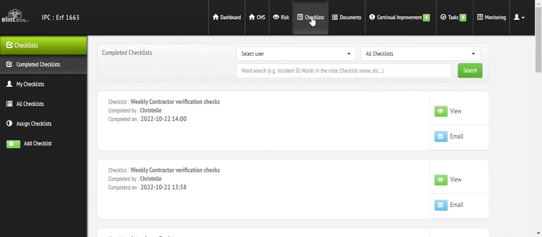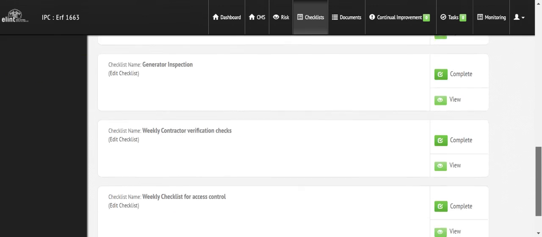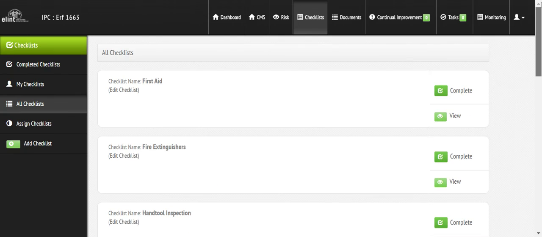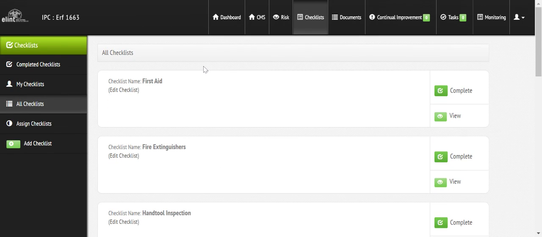Just under checklist, if you have loaded all your checklists in the system, this is specific to IPC, that this is what they use: their own first aid box, fire extinguisher, hand tools, generator. This belongs to IPC. So IPC is using the system to track their own compliance when completing checklists.